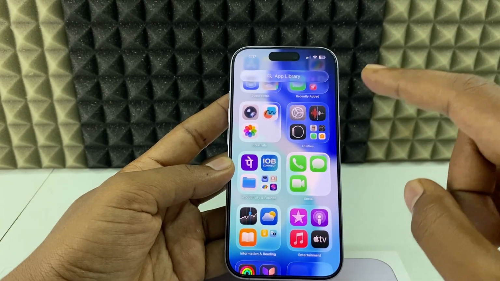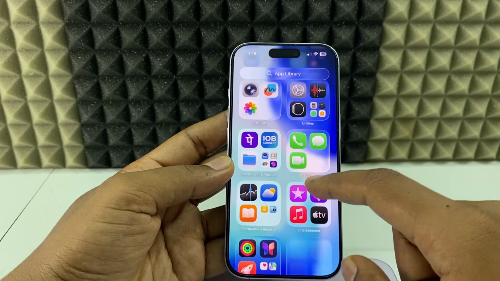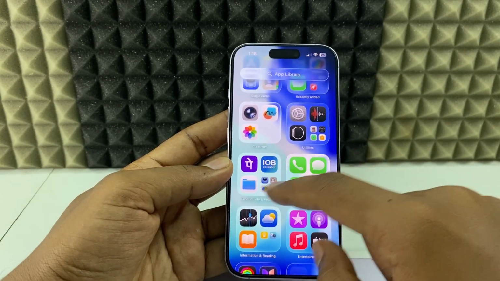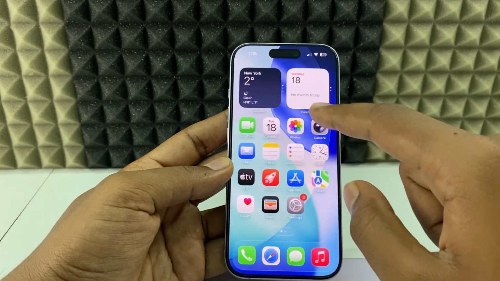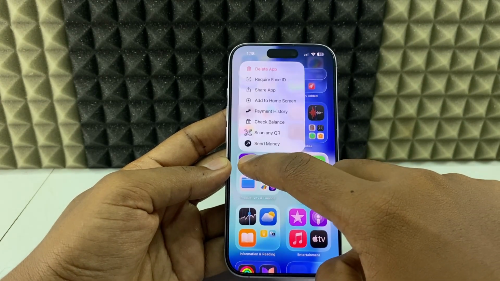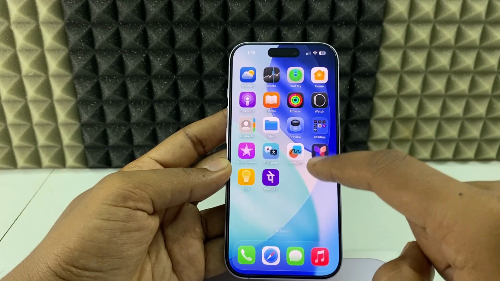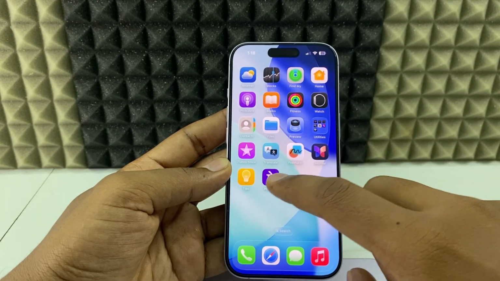So for already installed apps, you just come to the App Library. For example, this app. Here you can't see that app. So you just need to long press and add to home screen. Now it's added. That's for already installed apps.